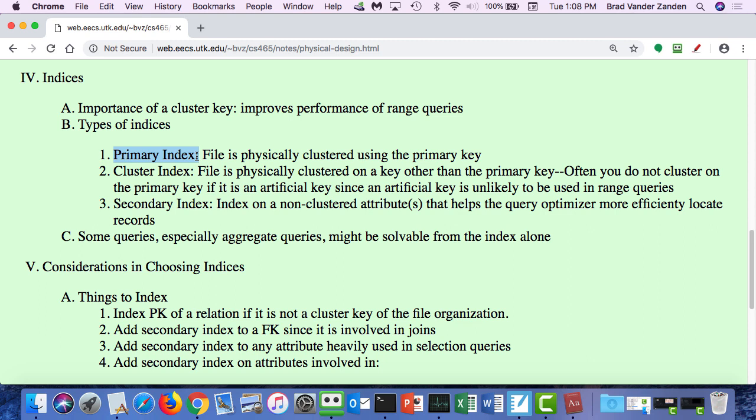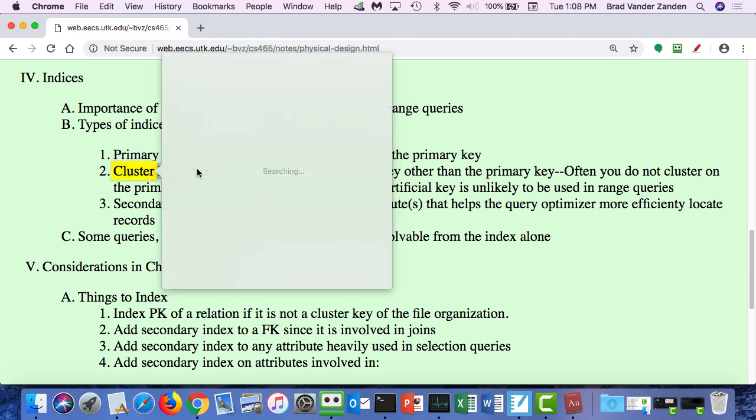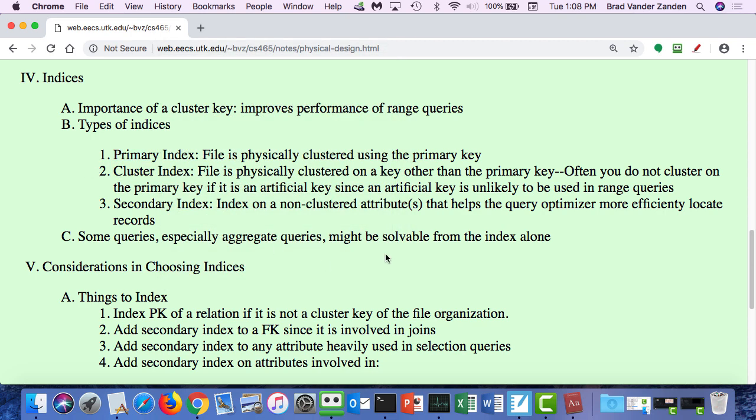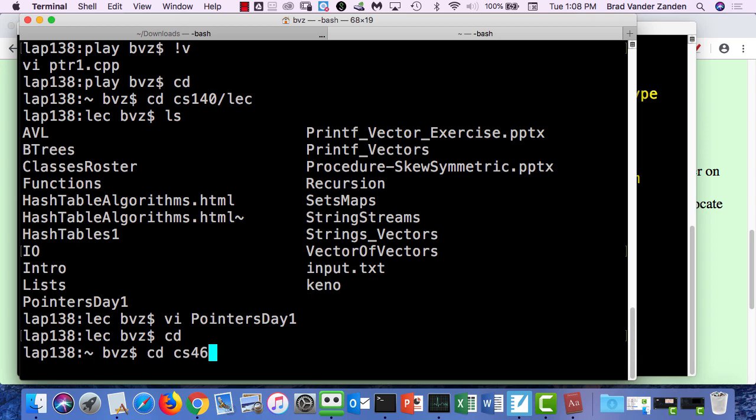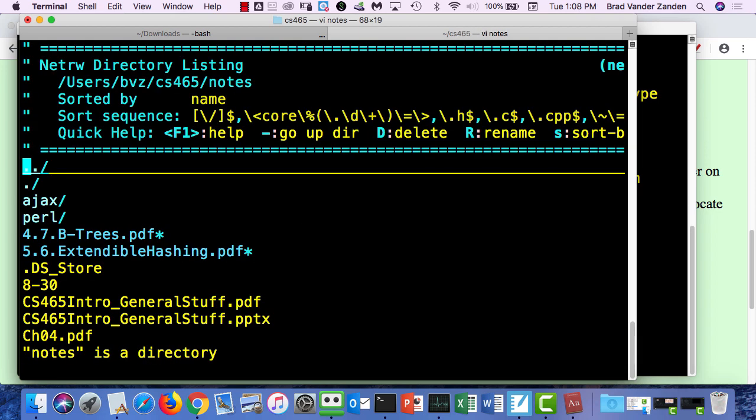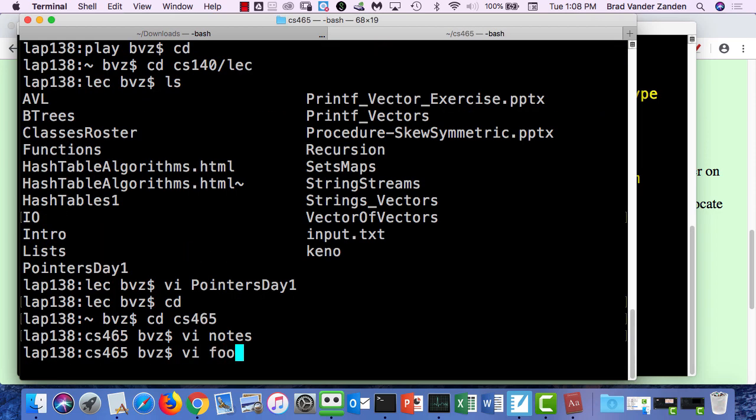Okay, so there are two types of queries: range queries and point queries. A range query returns all records in a range, such as all records with salaries between 10K and 40K.